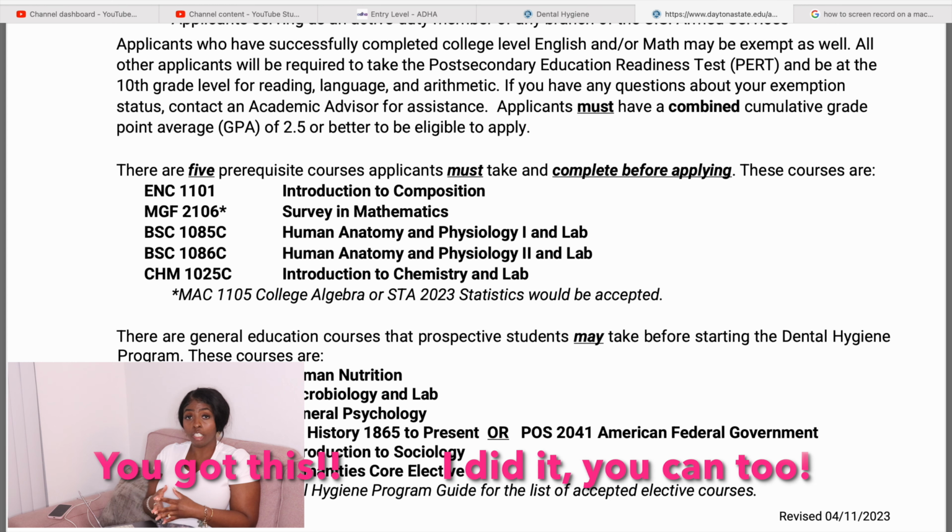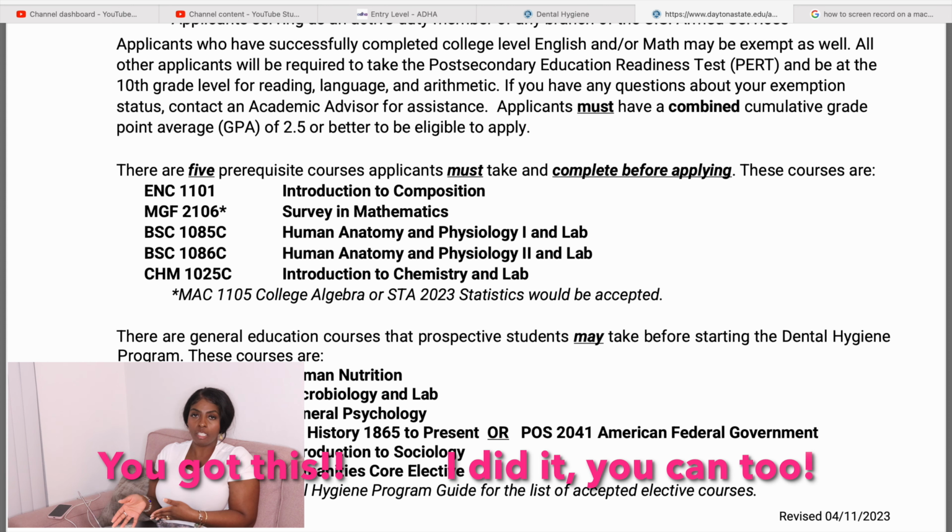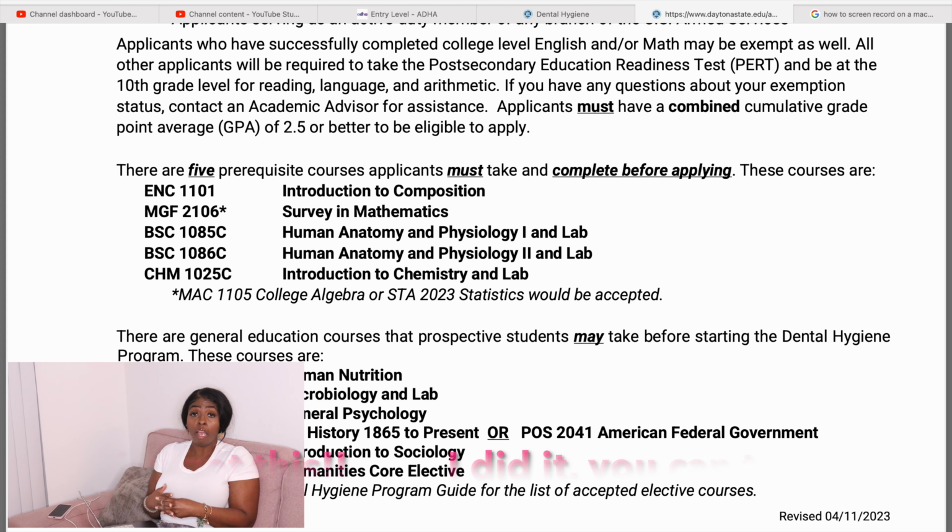So if you have a bachelor's in science and you got it in 2009, you might have to take these classes over if you've taken them already. So that really depends on the school. That's why you just have to apply and see how it goes.